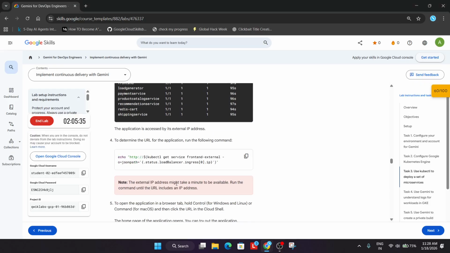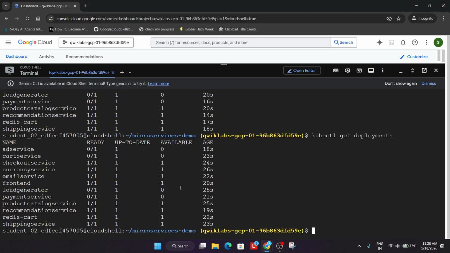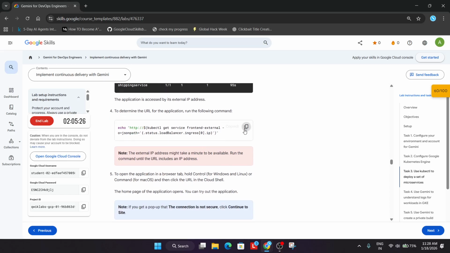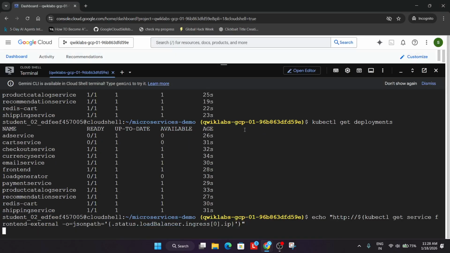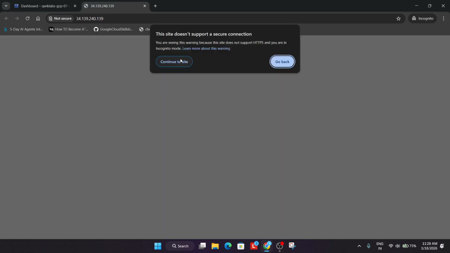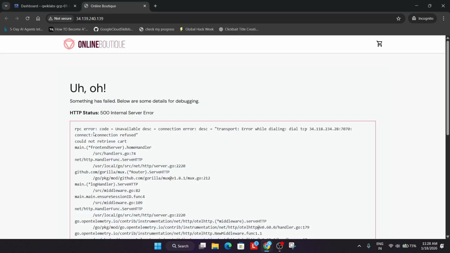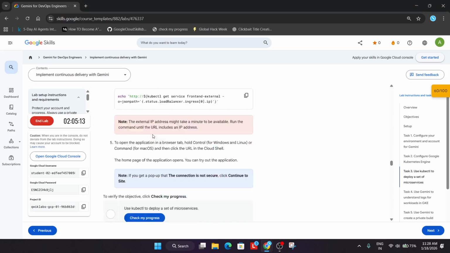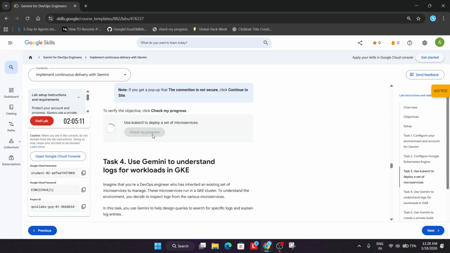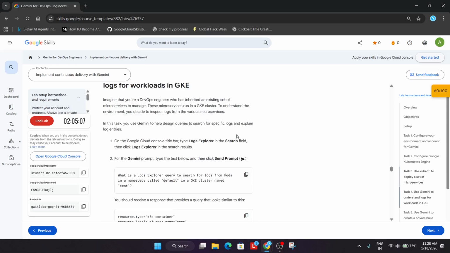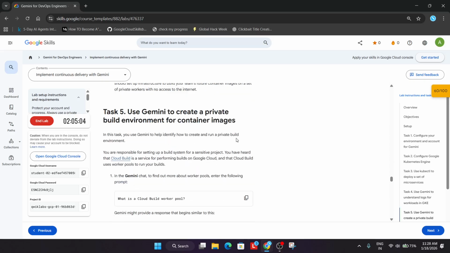wait for some time. Let's try to check it also whether it's working or not. So if you just open it over here and just click on continue, so it's showing error. If you try to check the score, let's see whether we get or not. So we got the score. Now we have to move to the next step.